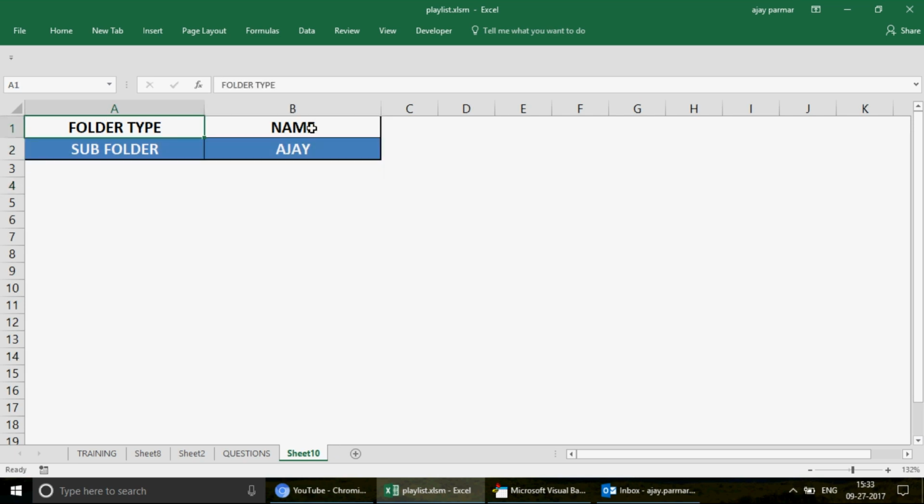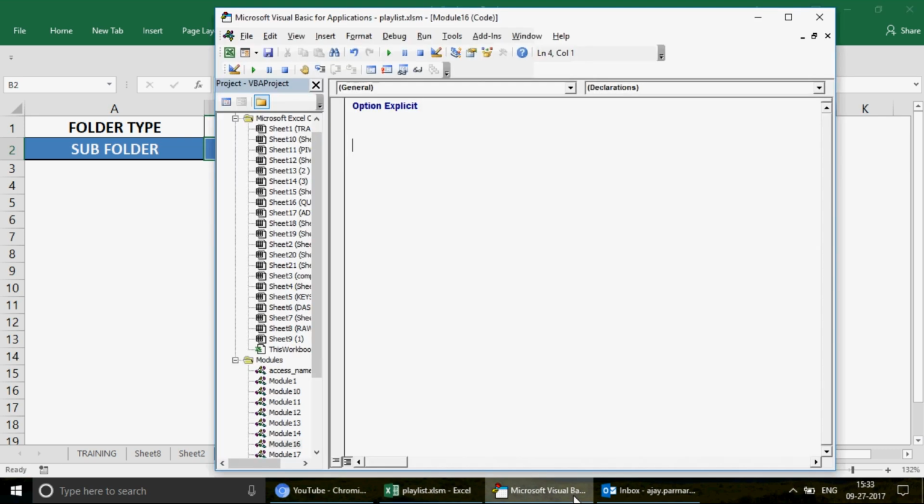I have created here a folder type and the name, and as you can see here, I will write my folder name. This is the folder name which I have created, let's say Ajay, and this is where I have created a drop down. From this drop down, I can say whether it is a main folder or a subfolder, right? So this is a very small step which you have done right now. Let's go to the Visual Basic and let's start writing the code, right?